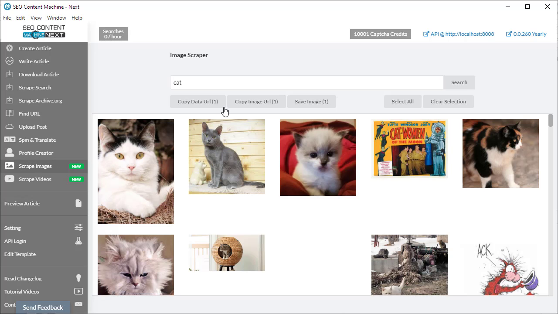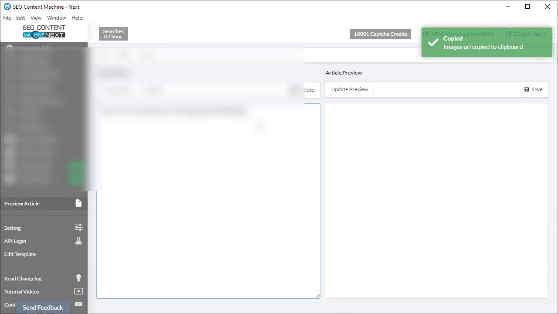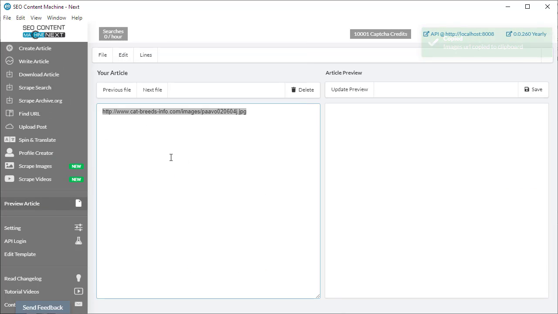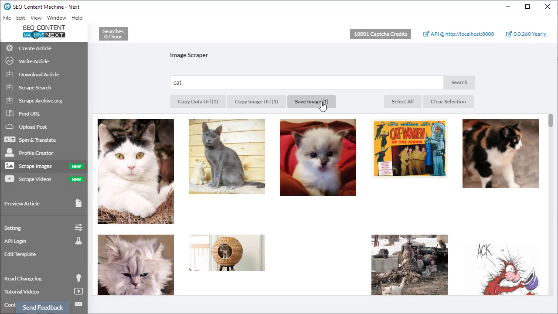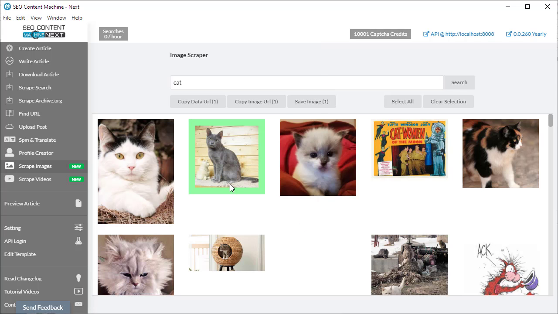Going back to scrape images, similarly, if we select an image again, we can click on copy image. And if I go back to the preview article and paste it, we get just the URL of the original image. So you might prefer to use images this way. And finally, we have save image. So if I click on save image, it's going to go to my hard drive and allow me to save this locally for me to use elsewhere.